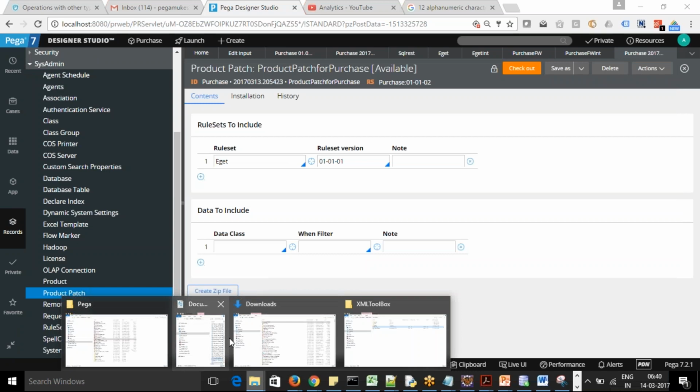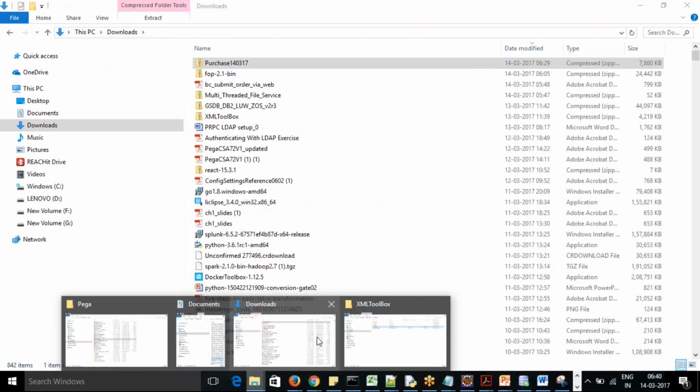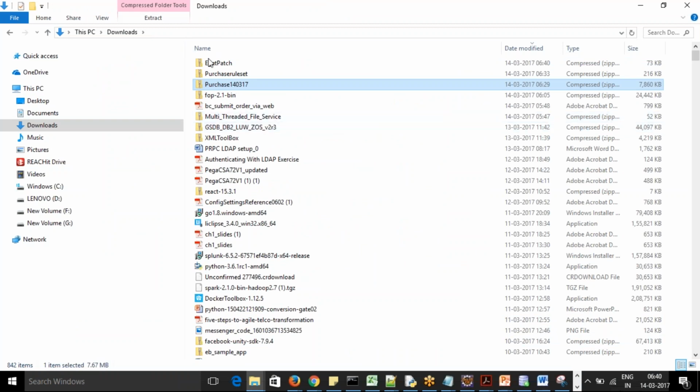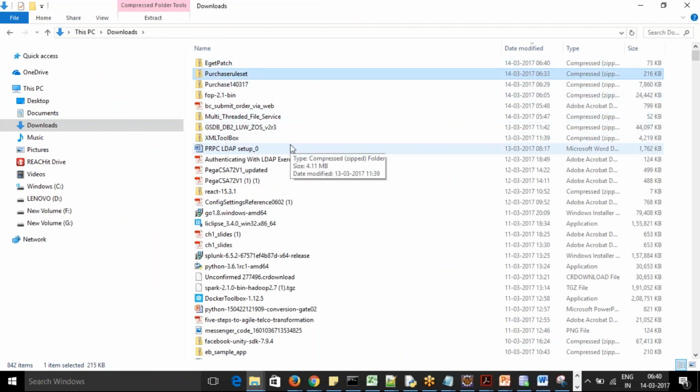Okay, so in the same way, either with the migrate or with the import option, we can get it now. So all the rules of your application or your rule set can be picked up this way and can be deployed into another environment now.